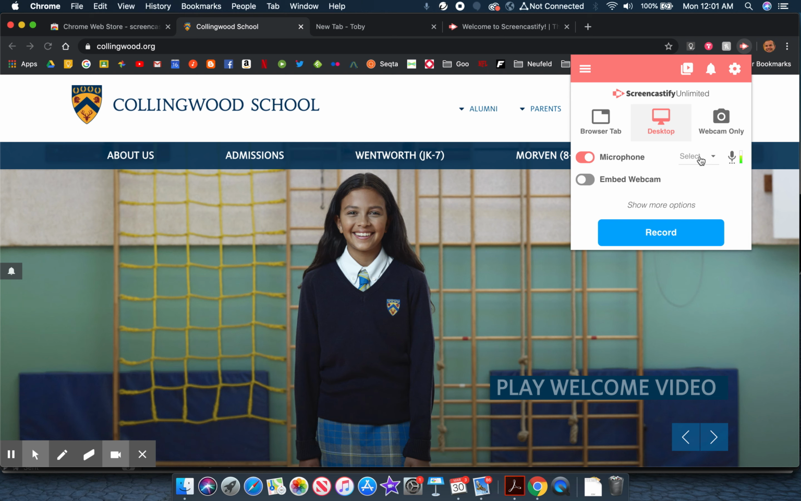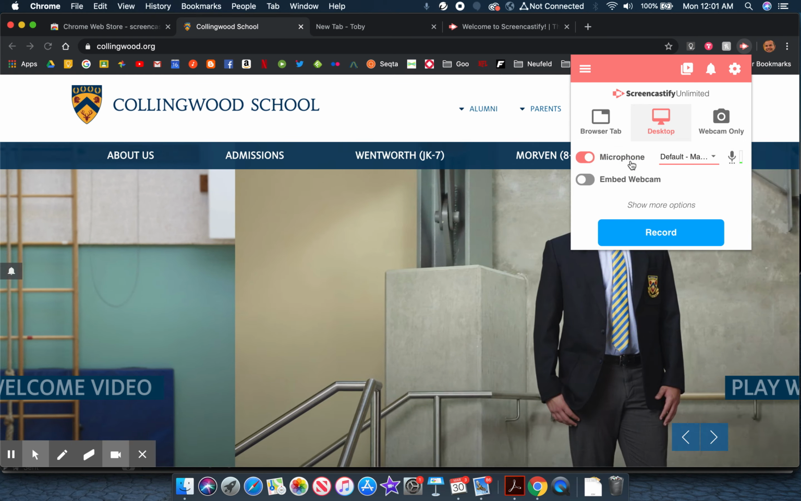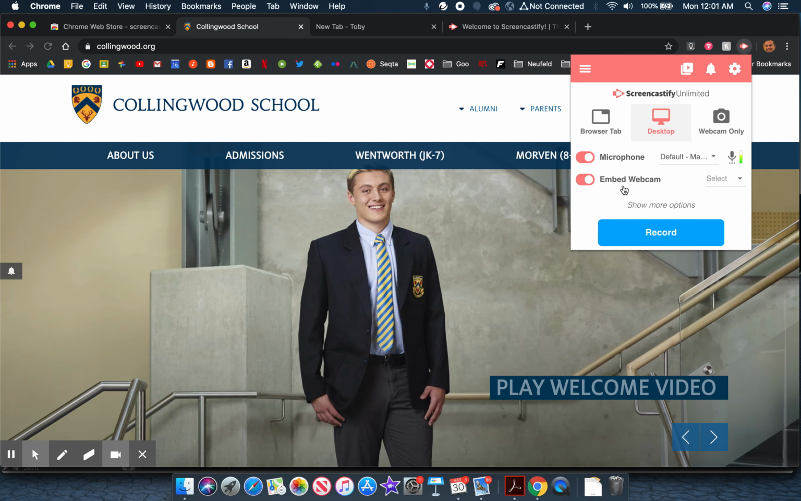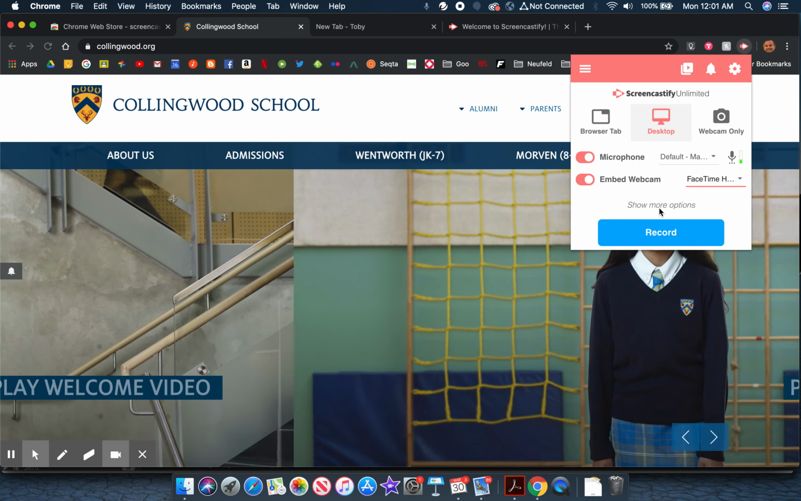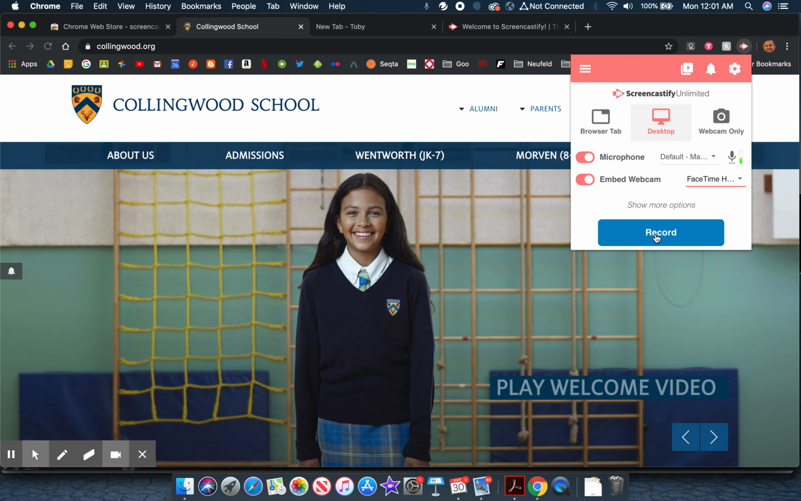You want to make sure that your microphone is on and it's selected. You can try using the webcam. So this is where you have that picture of yourself in the corner. If you want to do that, it's a good way to connect. And then you would press record.